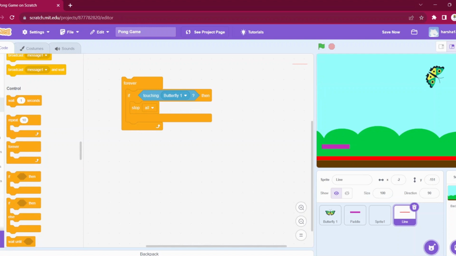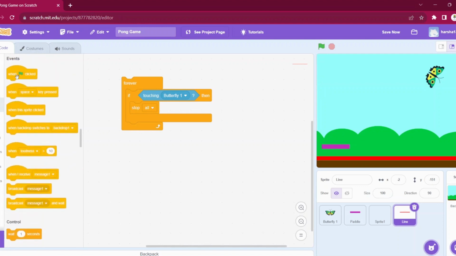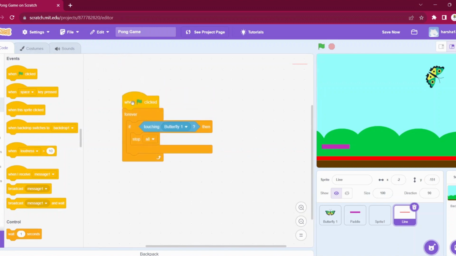and we will add one more event, when green flag is clicked. So let us try to run now. So whenever it is touching the red line, it is stopping the game.